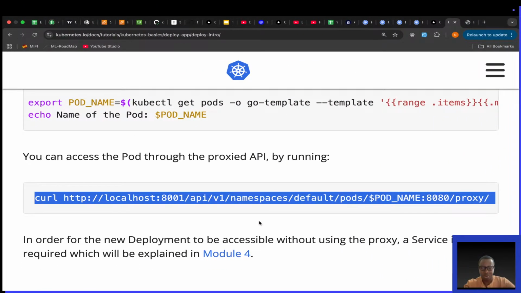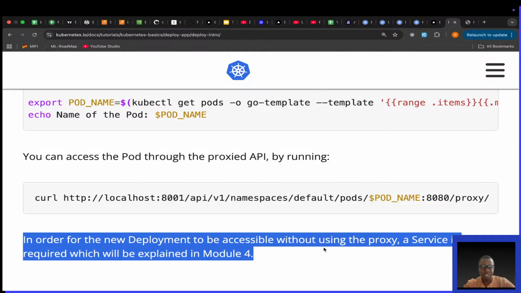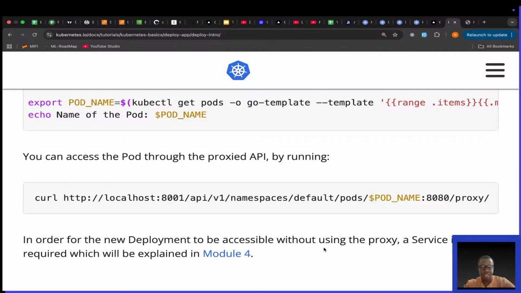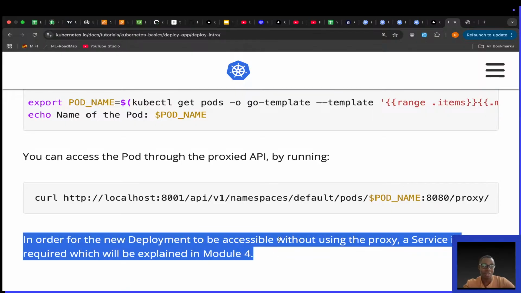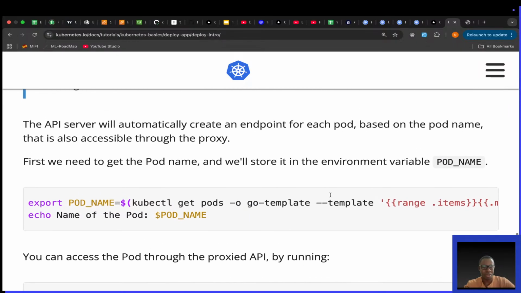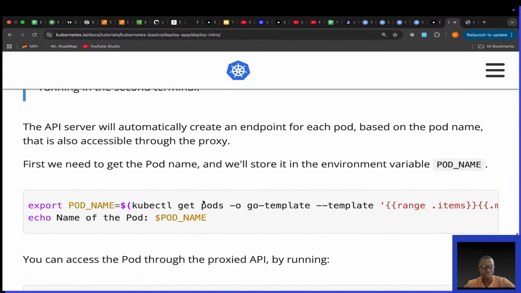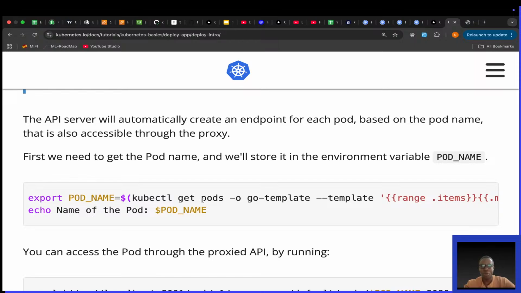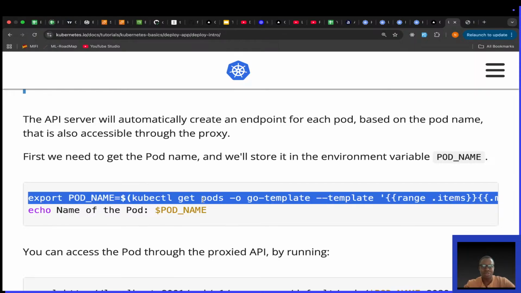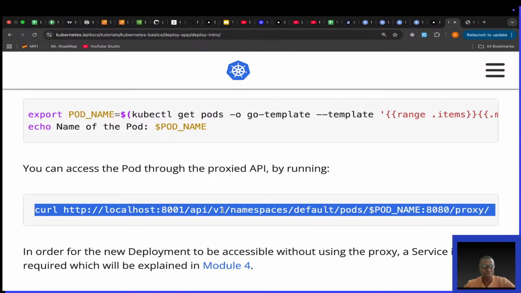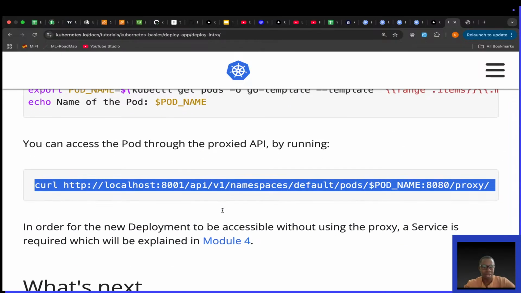So we continue to say, in order for the new deployment to be accessible without using the proxy, a service is required, which will be explained in module 4. Yeah, so I predicted well. We need to learn about services. The proxy is nice, maybe just for checking things like the version. I can do that. But I wouldn't want to have to access my pods using this kind of stuff. This would be too long. Just need a service name, as simple as that.